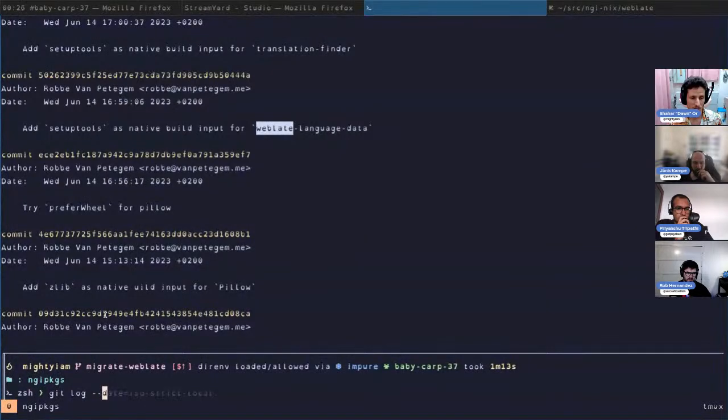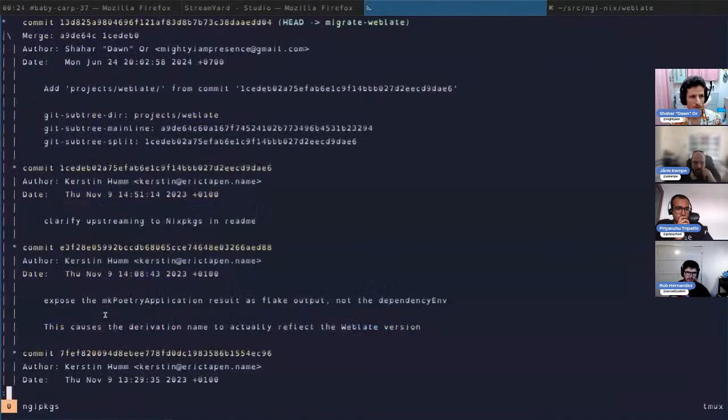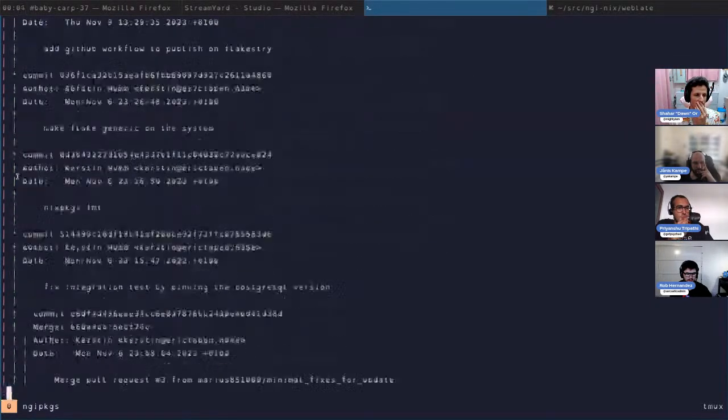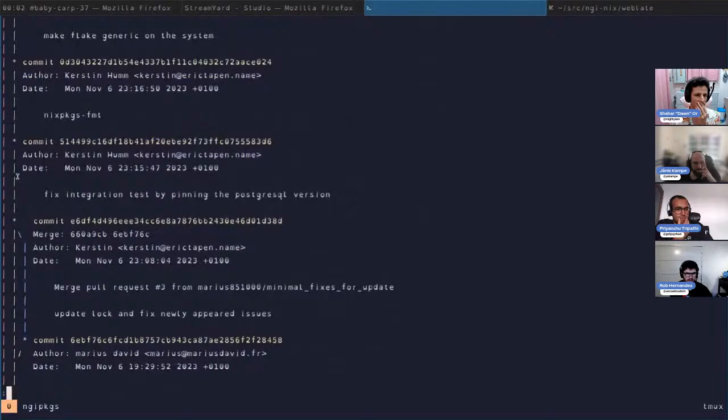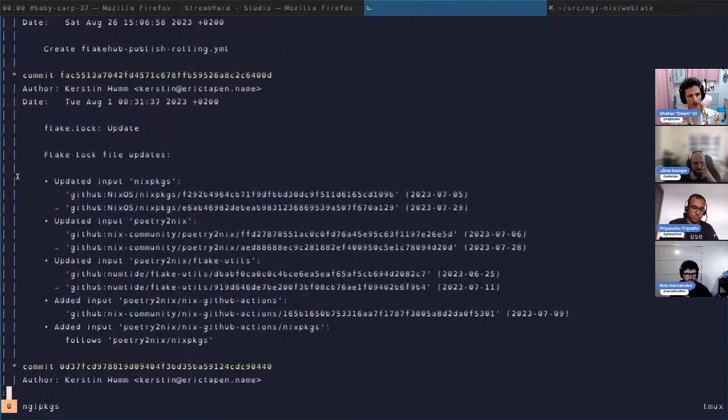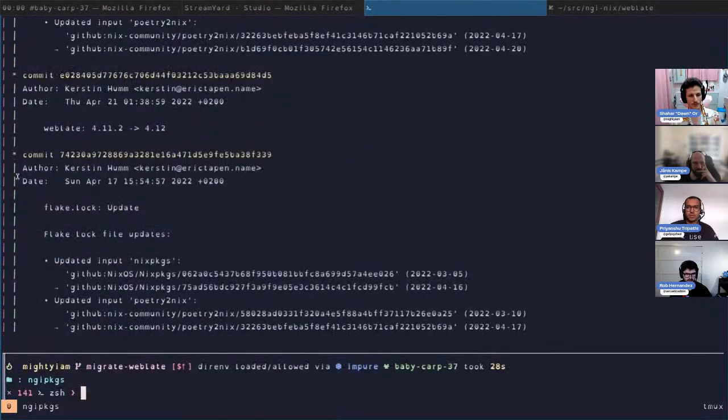Let's see a graph. Yep. There it is. There's two. So scroll down, because it's saying this is a merge commit. What is this? This is it. All of these on the green one. This is what we just subtree added. Okay, then it's all here. The history is all there. Yep, let's rotate.